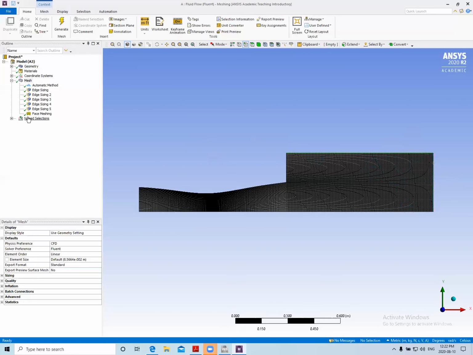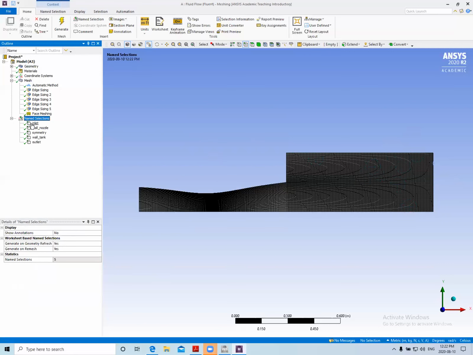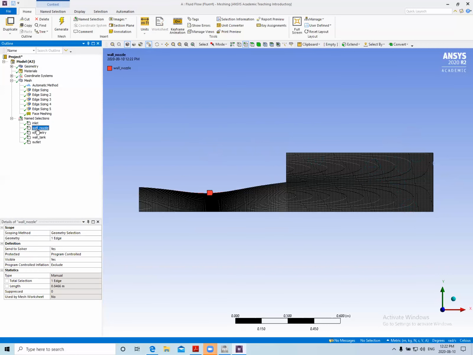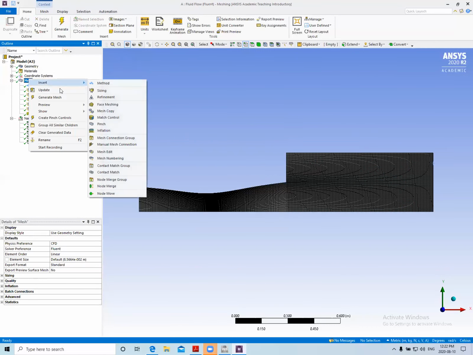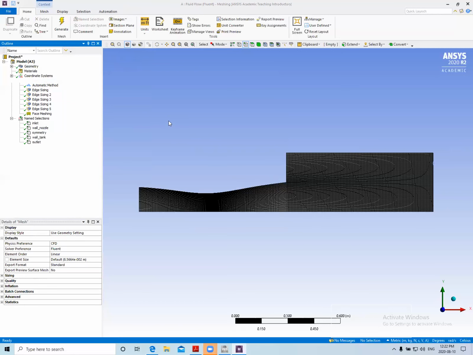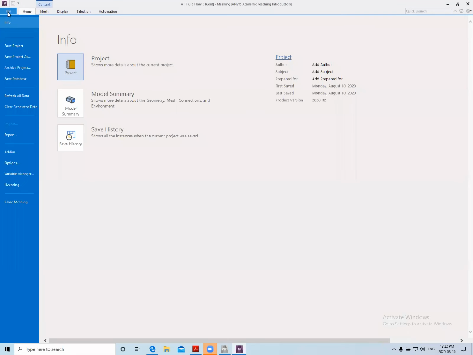All right, let's double check the boundaries. Inlet, nozzle wall, symmetry, wall tank, and outlet. Hopefully it's two walls. Okay. Now the next step, I'm going to generate again, and then I'm going to update it. Okay, successfully added to Fluent.